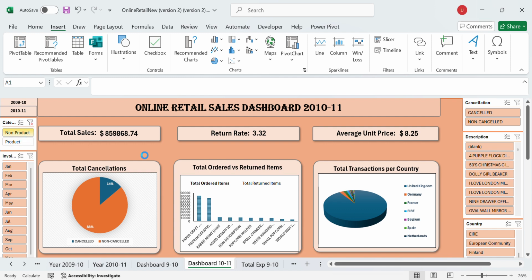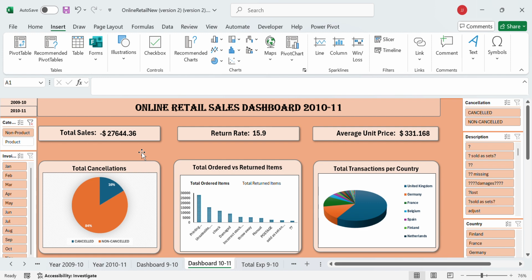Coming to non-products, we can see there's a little bit of decline here. Return rate also became lesser here. So in total sales also we can see there's a lesser sales in this manner.